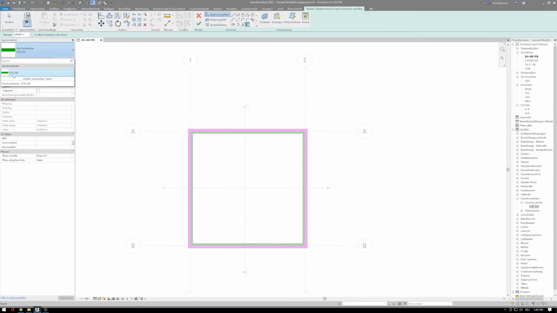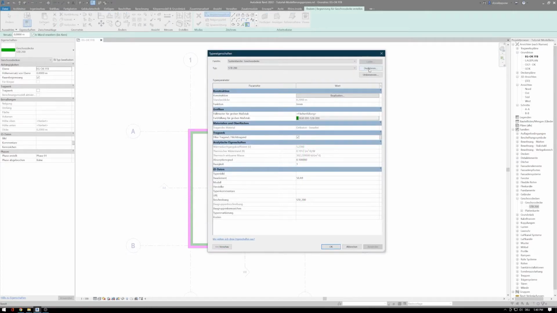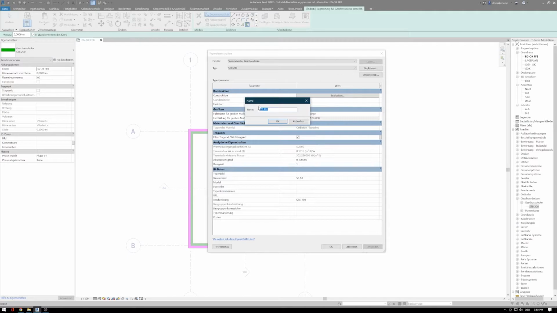I have only one type again. I go to Typ bearbeiten. I go to duplizieren. Now my first one has to be Wärmedämmung, and the Dämmung is 50 millimeters plus my beton, so it's got Stahlbeton 200 millimeters and Fußboden 180 millimeters.